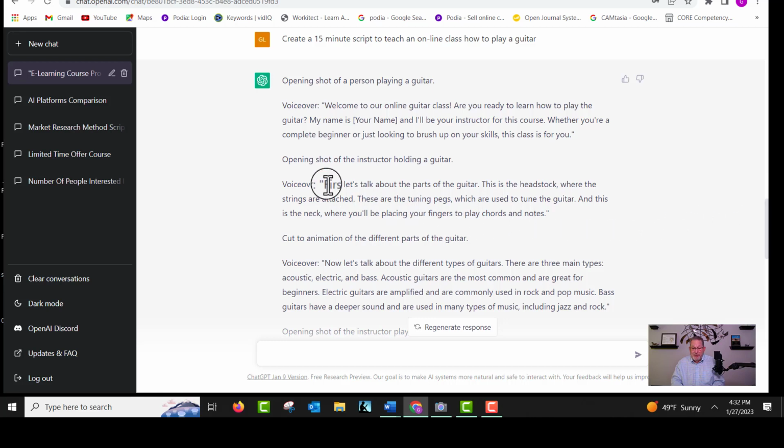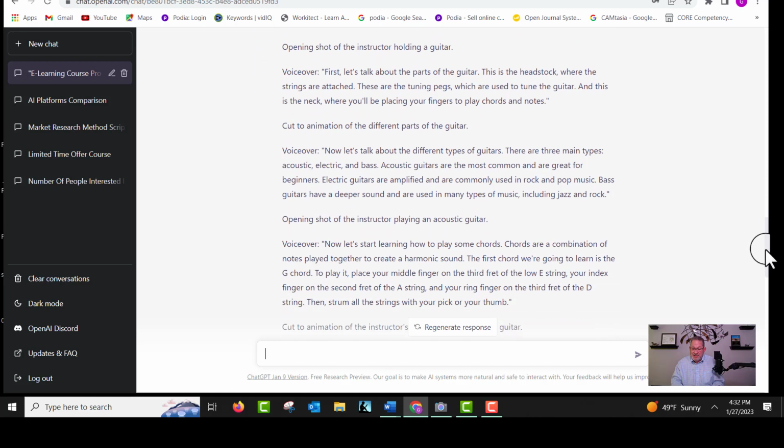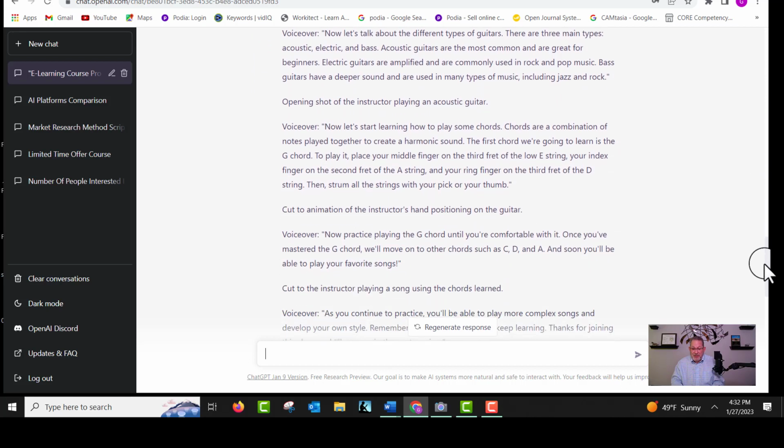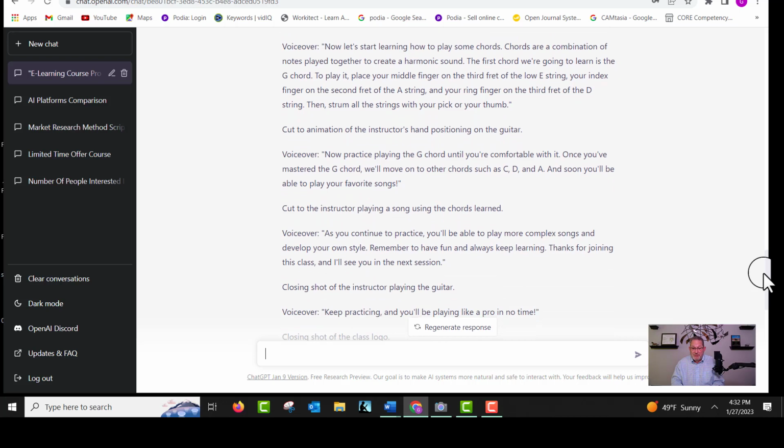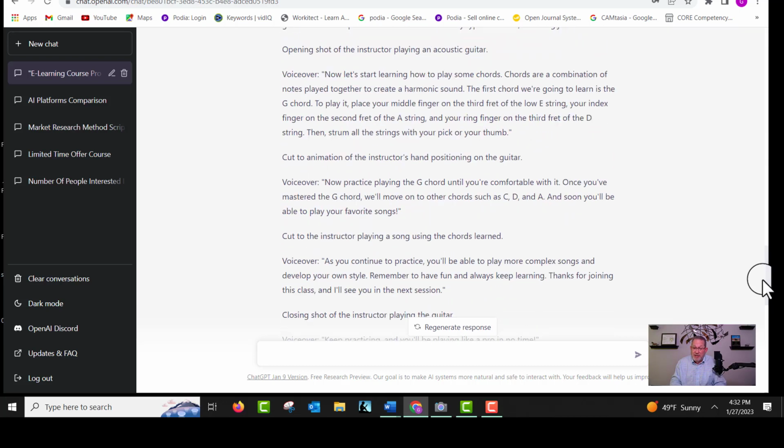And it gives, again, an opening shot with the instructor holding the guitar. Okay, then it does actually do things that I thought maybe it wouldn't. I thought it would keep it too gentle. But down here you can see, now let's start learning how to play some chords. Chords are a combination of notes played together to create a harmonic sound. The first chord you're going to learn is the G chord. To play it, you place your middle finger on the 3rd fret, low E string, your index finger on the 2nd fret, A string, and your ring finger on the 3rd fret of the D string, then strum all strings together. So it kind of starts getting into it a little.